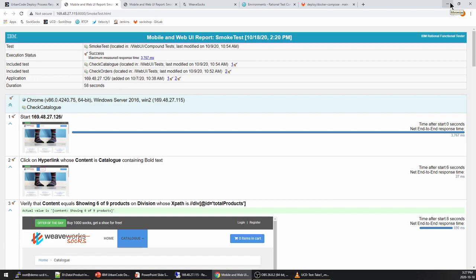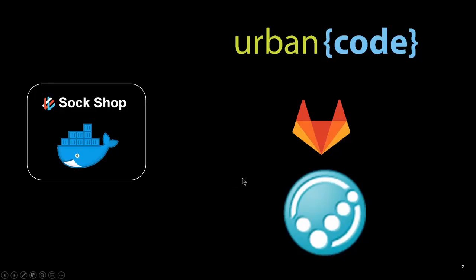So in review, we've used UrbanCode Deploy to deploy our application out to our Docker Compose environment. We are using GitLab to hold on to our source files, and we are using Rational Test Workbench to execute our tests against our application. Again, UrbanCode Deploy makes sure that it successfully deploys the application, but that doesn't necessarily mean that the application works. We need to use Test Workbench to make sure that everything is working properly.